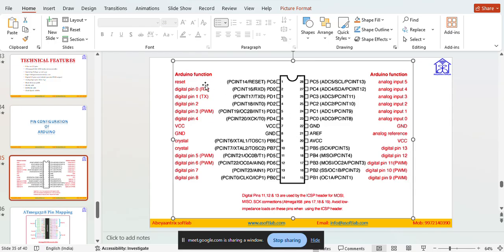Here there are digital pins, pin numbers 0 to 4, and 5 to 8 are here. After 8, pins 9 to 13 are here, and the analog pins are placed here. So this is the pin diagram of the ATmega328 microcontroller. And there is the power supply, VCC and ground. Here you can see ground, AREF, and AVCC. These are the pins.